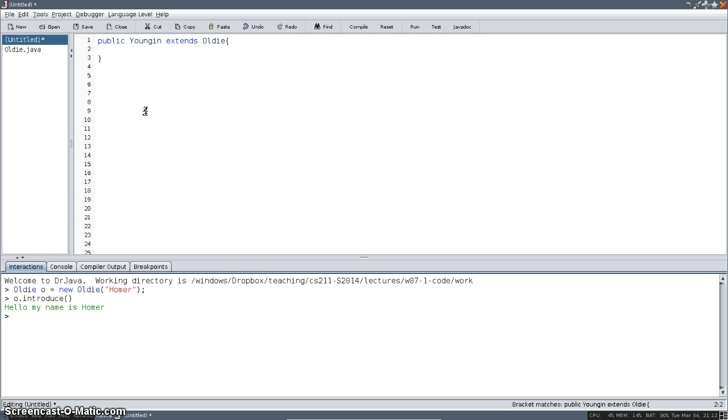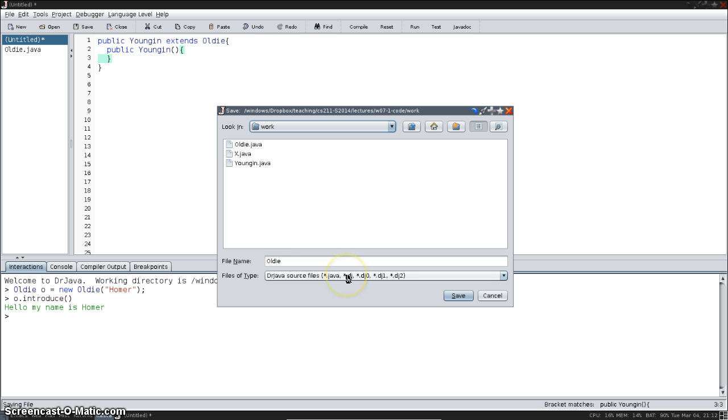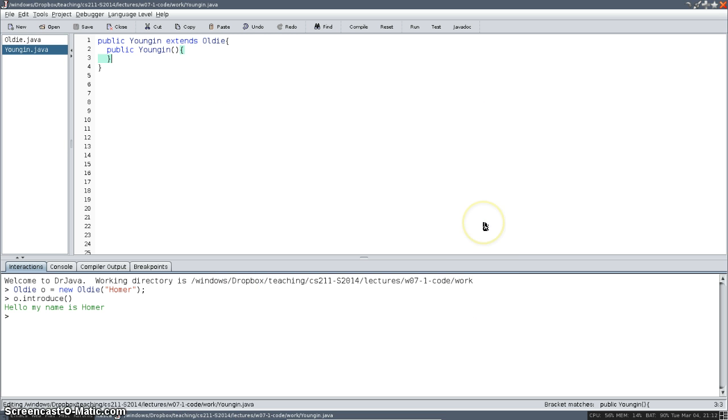I can't make a Youngin yet because I will need a constructor. For the moment, let's make a single constructor, Youngin, that takes maybe no parameters. How's that? And save and see how we do here. So we'll call this guy Youngin, and overwrite the old version. Okay, so there's a nice looking class. Let's see how we do for compilation.